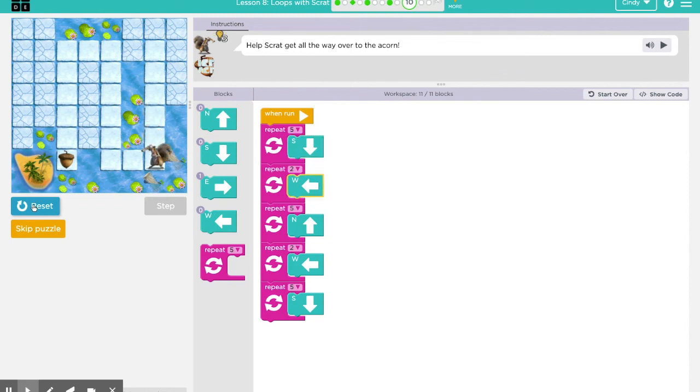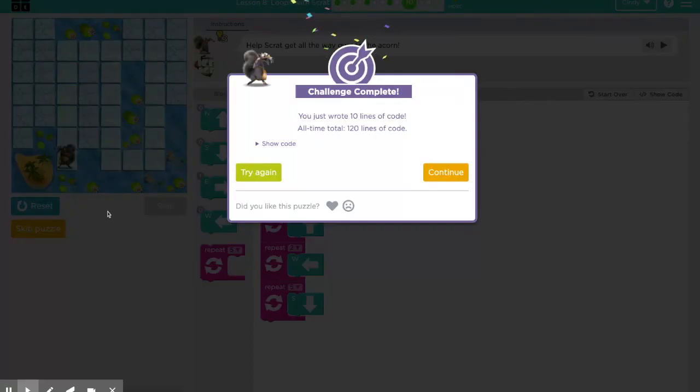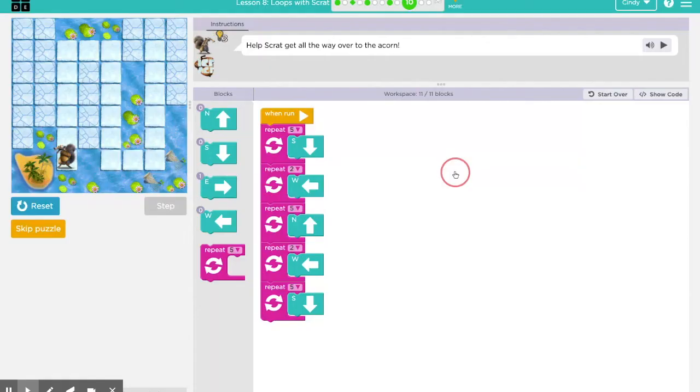He went 5 times south, 2 times west, 5 times north. And this is where I corrected my mistake, 2 times west. And then 5 times south. Yay! He's so happy now he gets to eat his acorn. Good job for completing the challenge. Click continue.